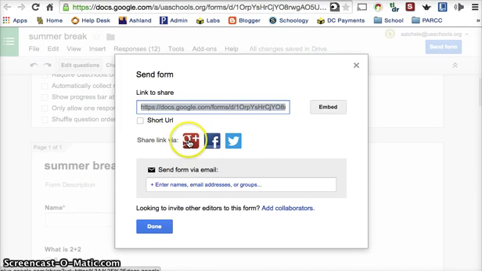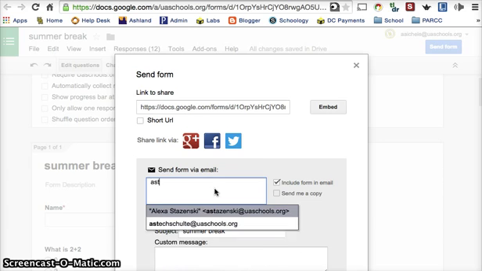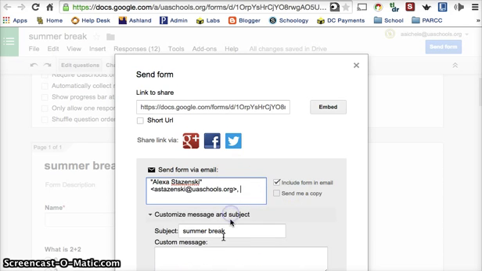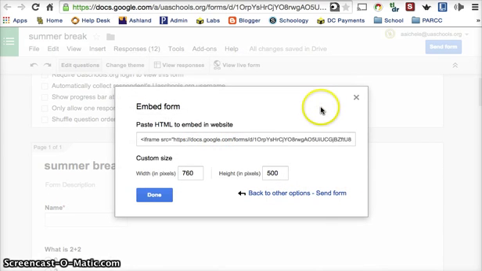You can share the link through Google Plus or Facebook or Twitter if you want to, or you can email the link straight from the form. You can just put emails in here, and then you can even give them a little message down here about what the form is about. You can also embed the form, so if you have a website and you want to put the form directly into a page on the website, you can get the embed code here and just take that to your website, and then you can paste it into the HTML editor there as well.